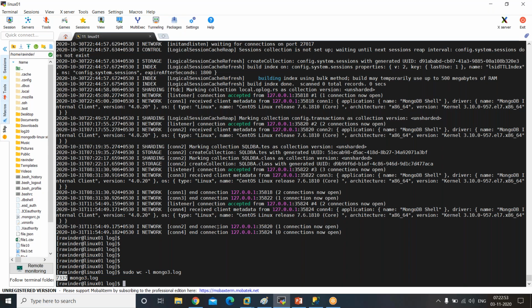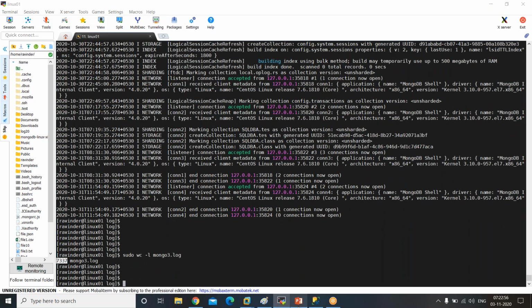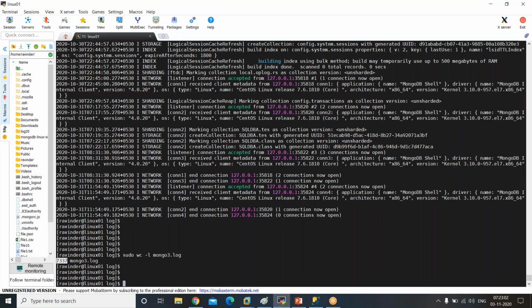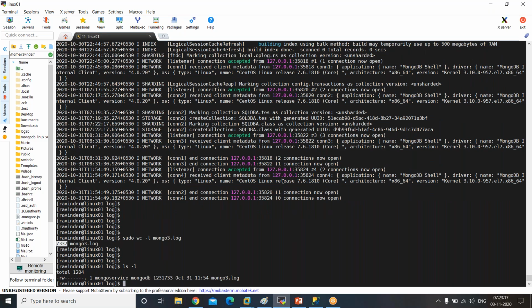Now, I don't want to read all the data. Then these commands come into the picture: head, tail, less, more. Head means the top of the file. Sudo means I need to be an admin to read the file, because the file is owned by someone else, not by me. The next level is permissions. In the next 10 minutes I'll start the permissions. Don't worry, you understand what I'm referring to.